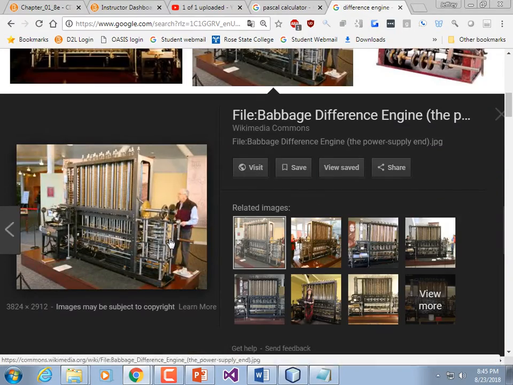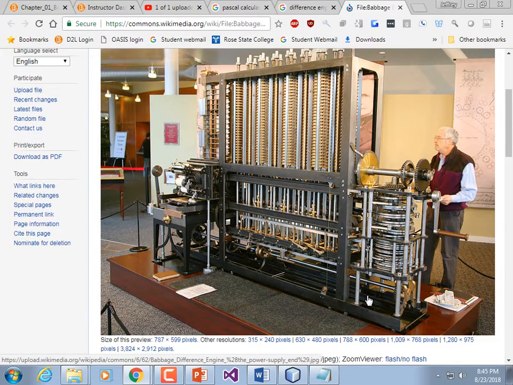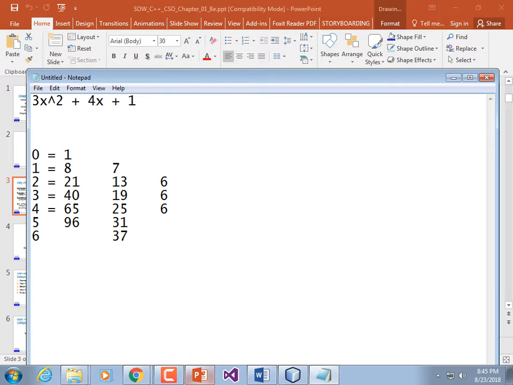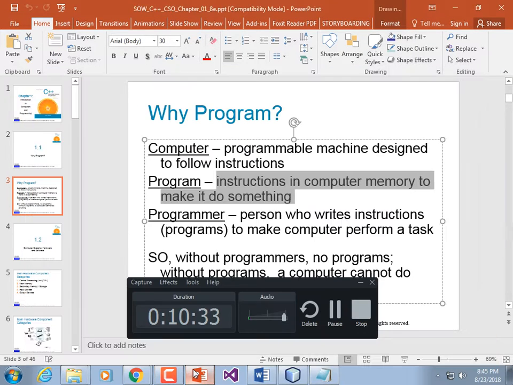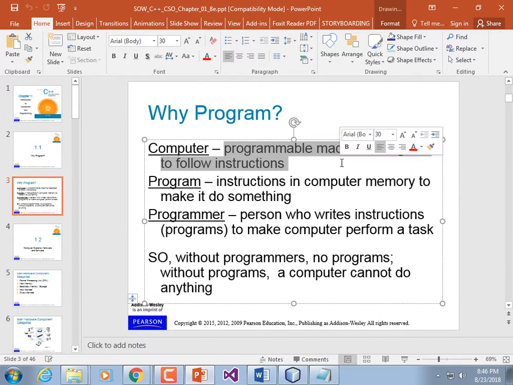That's about how big they were. Pretty neat. But that's what a computer is. Well, it's a little bit more complicated than that nowadays. What you have to do is a programmable machine that will follow the instructions, and then you have to have the series of instructions, and then you have to have the person who makes the instructions.